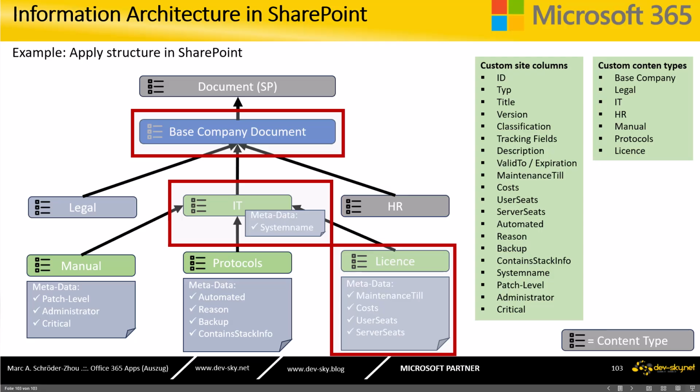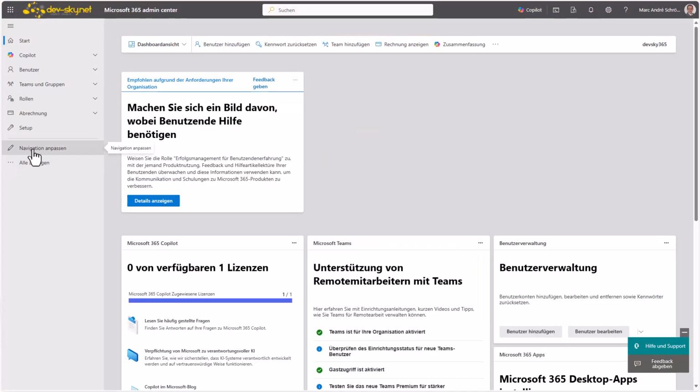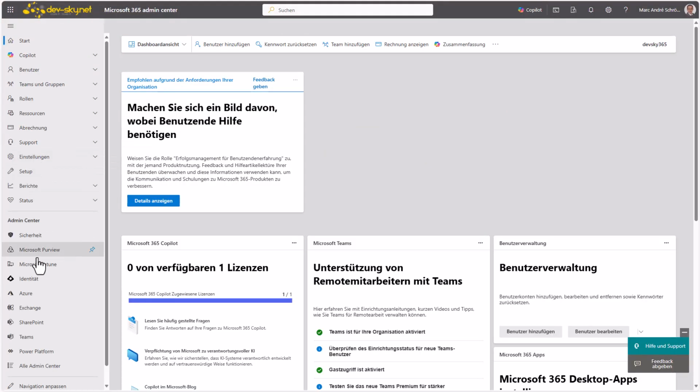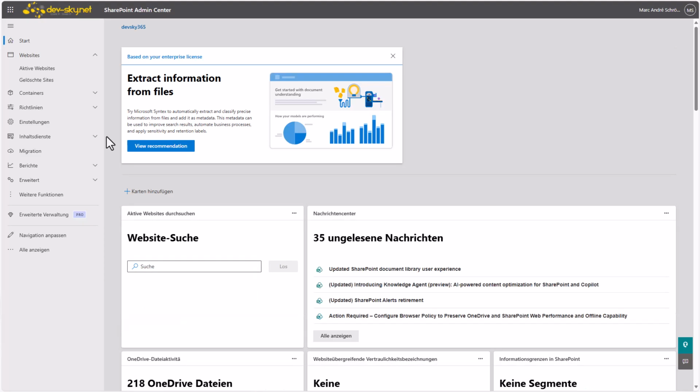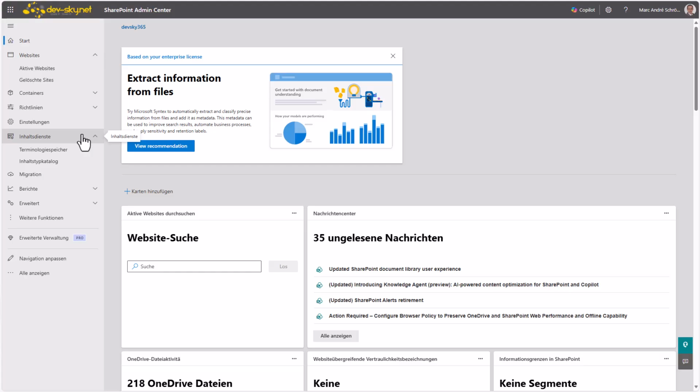To open the content type hub, I go first to the Office 365 Admin Center. From here, I go to the SharePoint Administration Center. Then I open the content type hub. In this case, it's German, it's Inhaltsdienst, it's content service maybe in English, and I choose content type catalog.